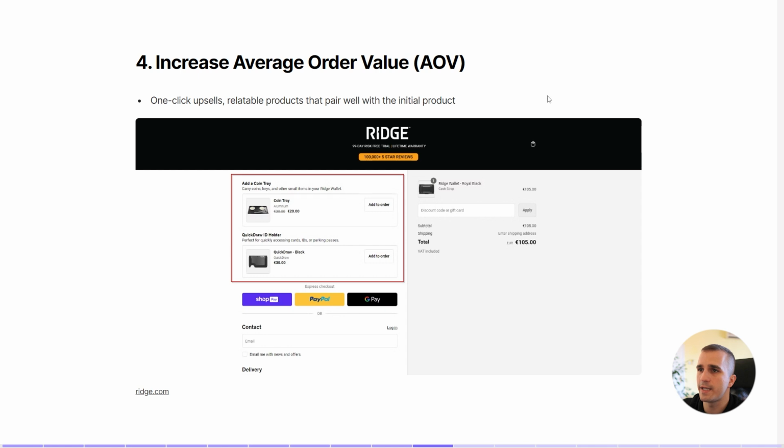Then the fourth thing we have here is that if you really nail down all these things and your conversion rate skyrockets, you want to increase your AOV even in your checkout. But you have to do it very carefully. You don't want to overwhelm them. Once again, you don't want to bring them into the decision fatigue thing.